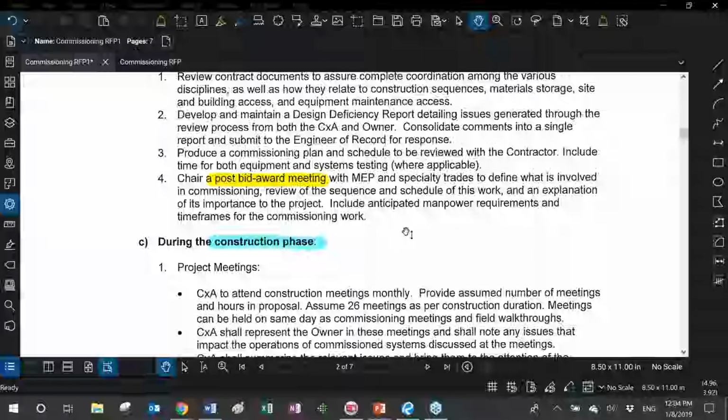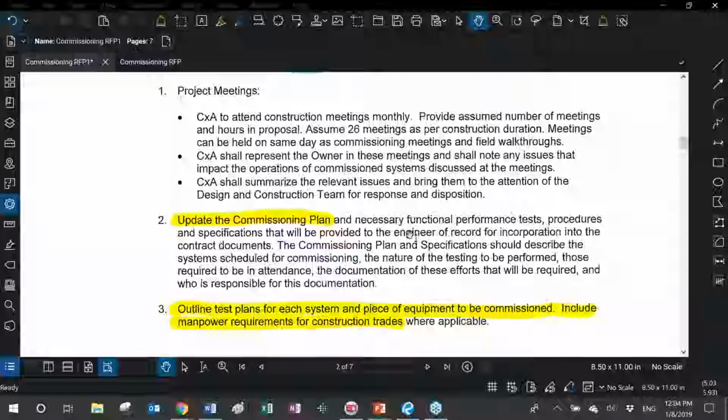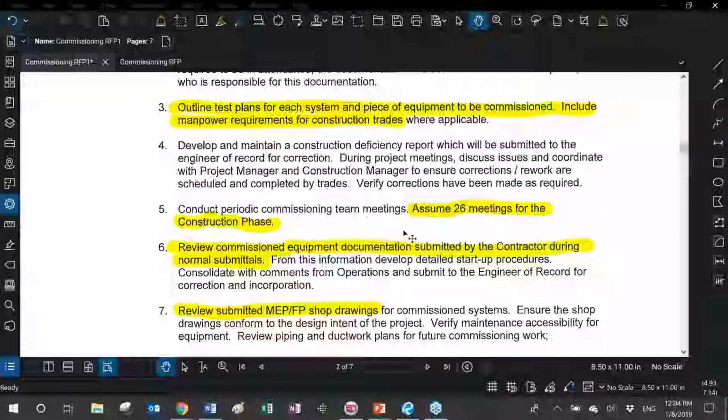In the construction phase of the project, we're going to update the commissioning plan. We're going to outline test plans for each system and piece of equipment to be commissioned. And the RFP states that we need to indicate the manpower requirements for the construction trades. Per the scope of services, we are to assume 26 commissioning meetings during the construction phase of the project.